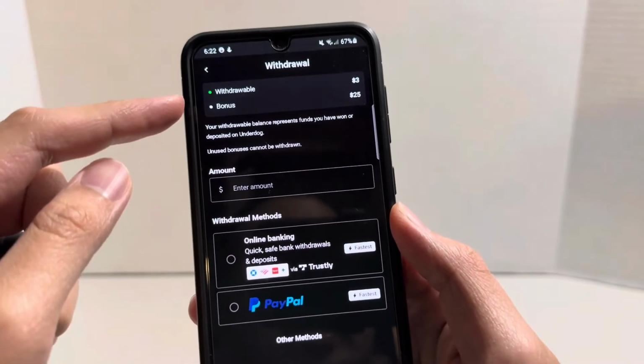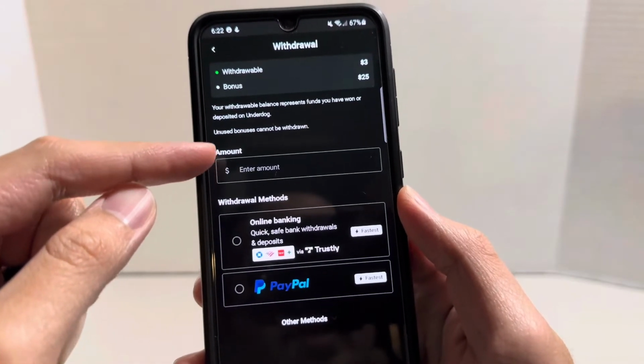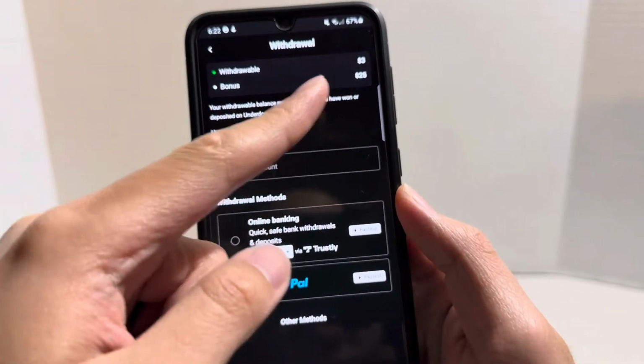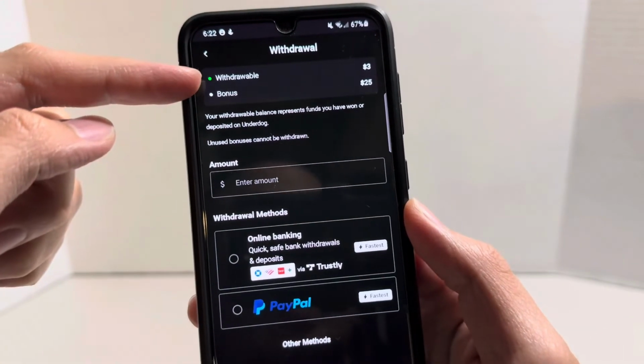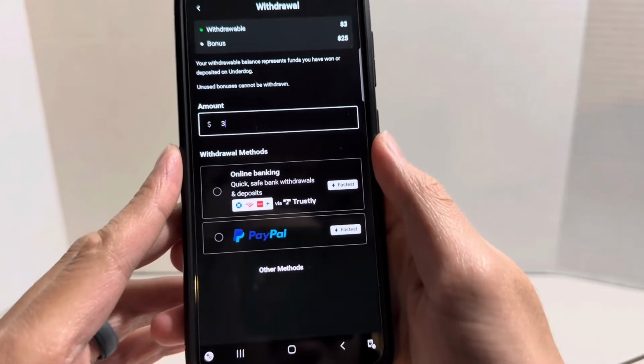Okay, from here you'll see your withdrawable amount, your bonus, and you're going to type in the amount that you could withdraw. Pretty much the only amount that you could withdraw should show up under this withdrawable amount here, so I'm going to type in $3 right there.